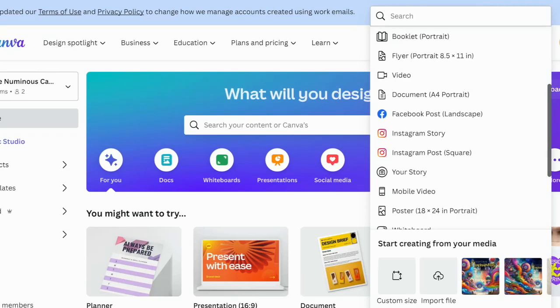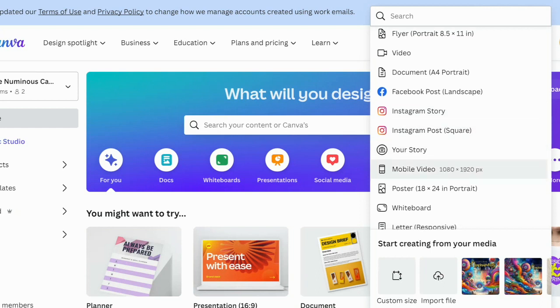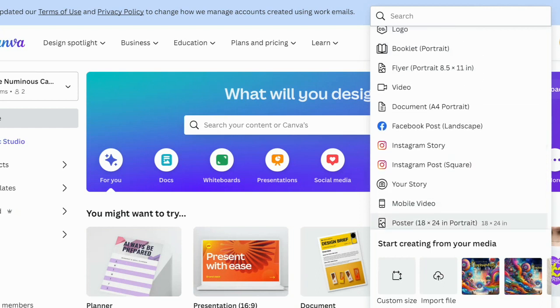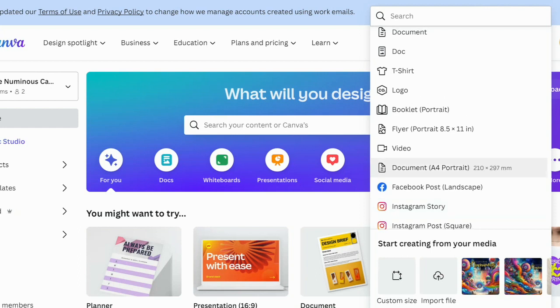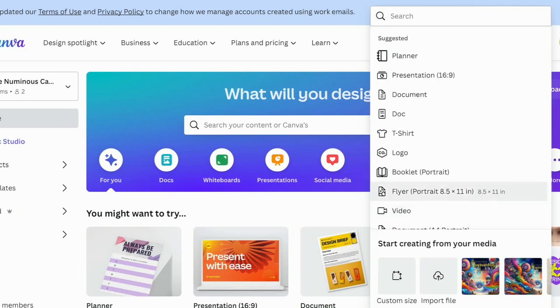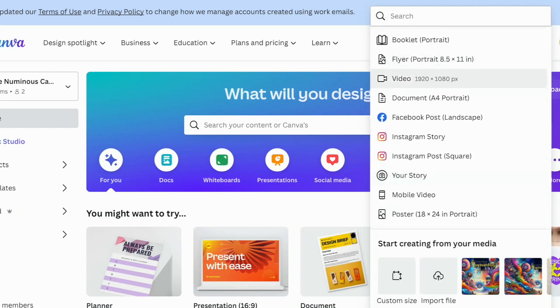So first you go to the area that says create a design over here, and you're going to go to Instagram story if we did it the vertical way, or you can go to mobile video if you do it in your phone, vertically. If you have done it the other way, horizontally, you can go to just video.